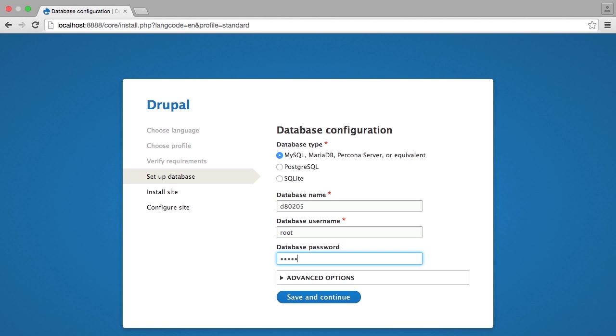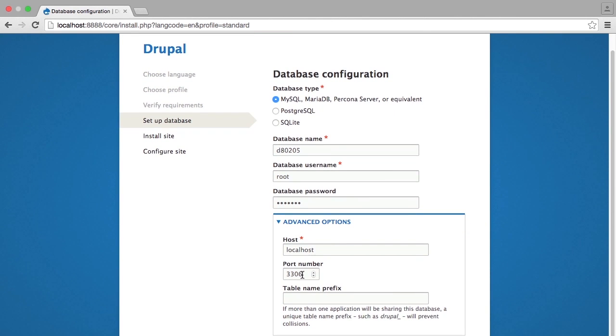The Advanced tab is available for advanced settings. So, if you know that your database has a table name prefix, for example, which is something that will happen frequently if you're using web hosts such as GoDaddy or Media Temple, then you will need to enter that here. If you have a port number for your database, you will also need to enter that into this field.